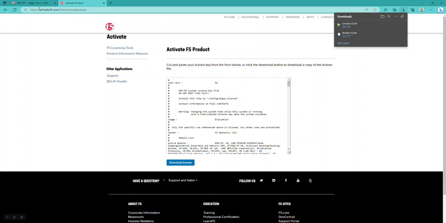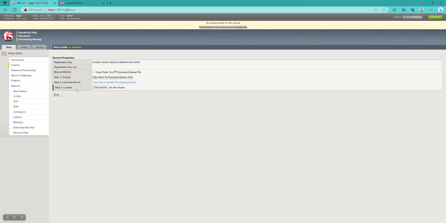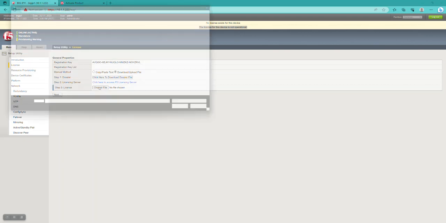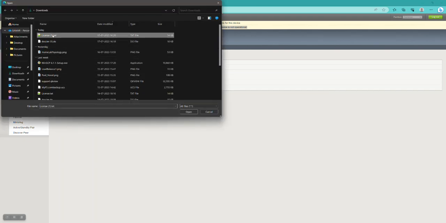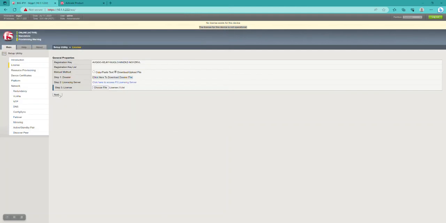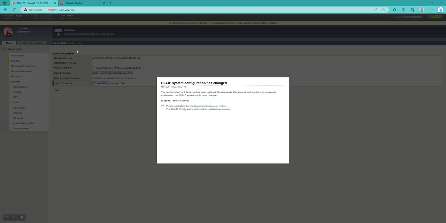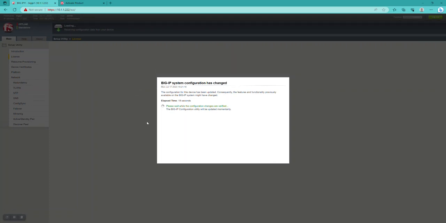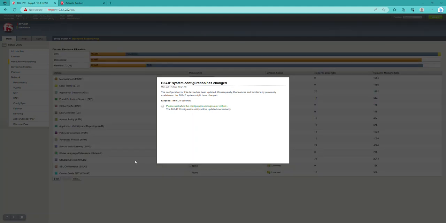Right now, I will go back to our BIG-IP, and in the third step it says license. I'll click on choose the file. The license one file is there. I'll select that, open, and click on next. Once I click on next, this device is going to write the license file to its licensing directory, and it will enable the licenses for this appliance, and then we can go ahead and configure the rest of the things. So I'll pause this video for a few seconds, and afterwards, once this licensing is activated, I'll go ahead.